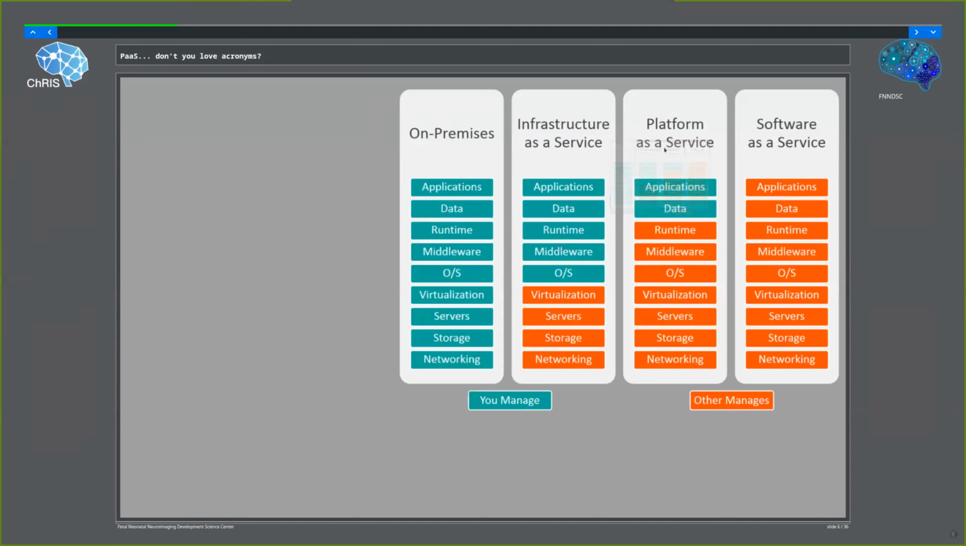So we're sort of in this silo over here on this third one, platform as a service, where we take care of everything in the orange. Really, that's what CHPC takes care of. And a developer only worries about their applications and their data.